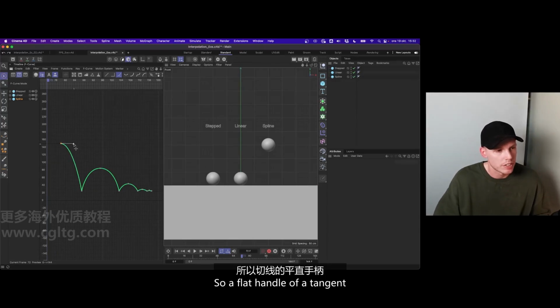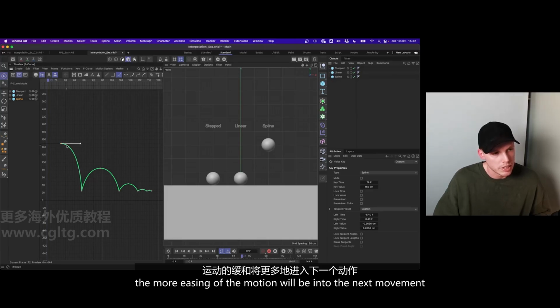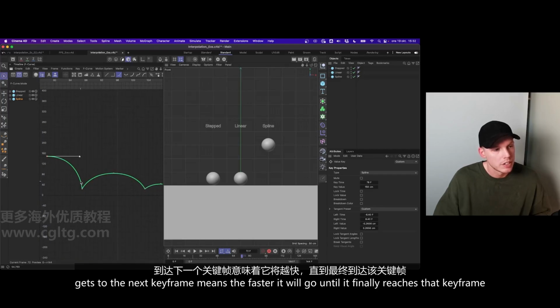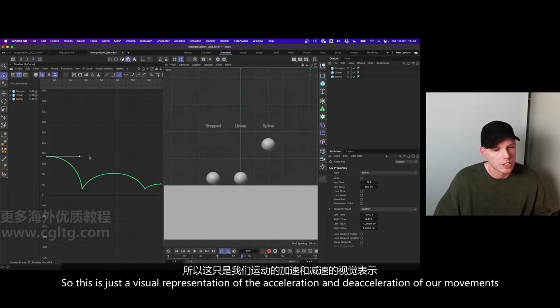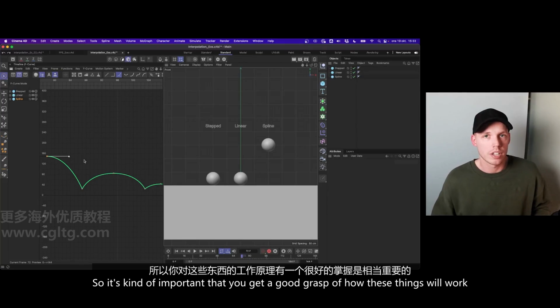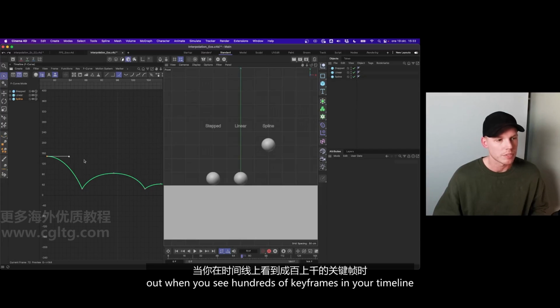A flat handle of a tangent, so this is the handle of my keyframe, means that the more I extend this, the more easing of the motion there will be into the next movement. And the sharper the curve gets to the next keyframe, the faster it will go until it finally reaches that keyframe. So this is a visual representation of the acceleration and deceleration of our movements. We will be splining pretty much every single one of our poses in our animation later, so it's important that you get a good grasp of how these things work. But obviously we'll do things one step at a time, so you don't get too confused or stressed out when you see hundreds of keyframes in your timeline.